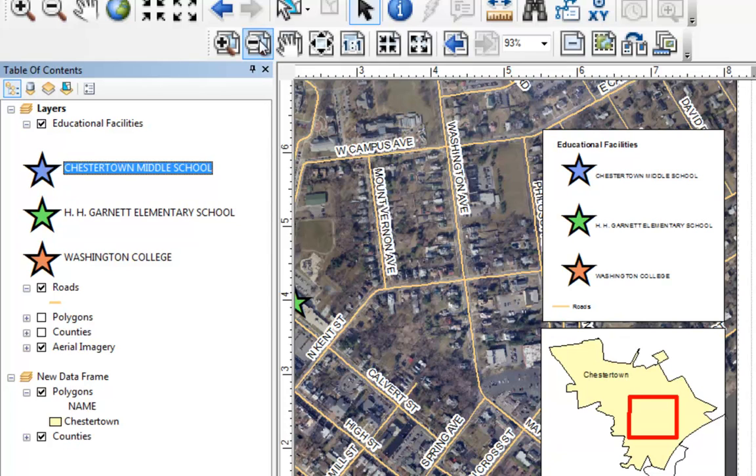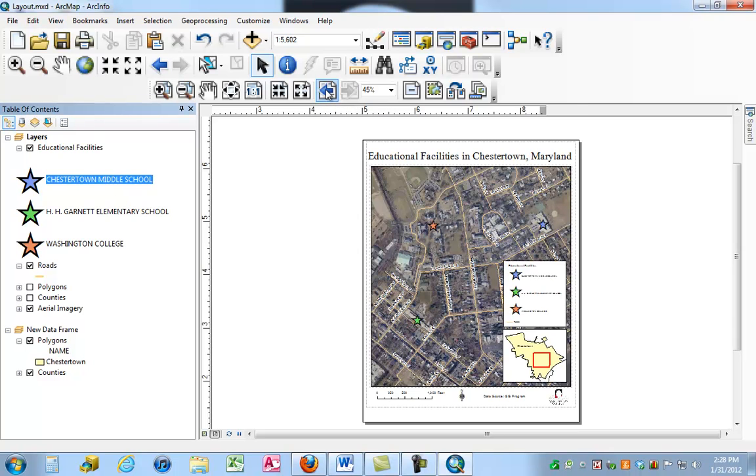So I'm going to go back to my full layout view. And voila, there's my layout.